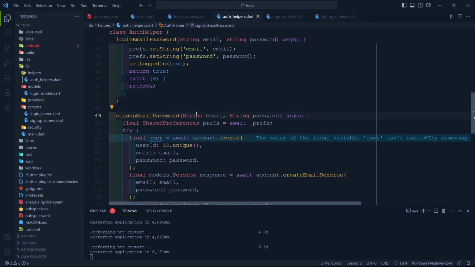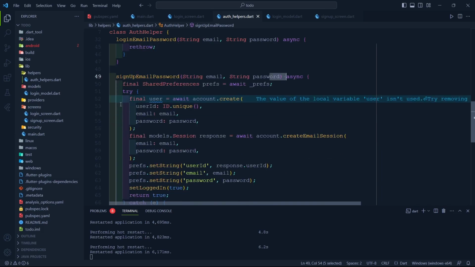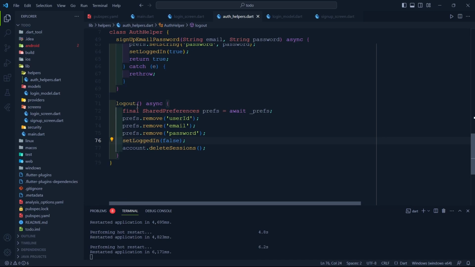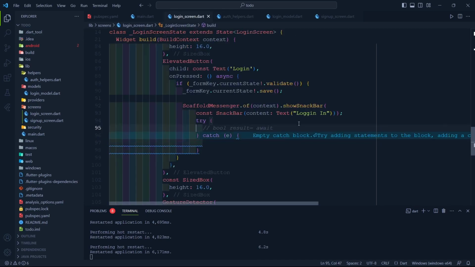So it is a sign up function, we need an email and password because we are using email and password for the sign up. It is creating a user ID, which will be already generated. Unique is an inbuilt function, it will generate a unique ID. We are passing an email, password, models and session. We are creating a session, and it is already here. Logout means we are logging out. Okay, so let's create our remaining login screen, what we have remaining.